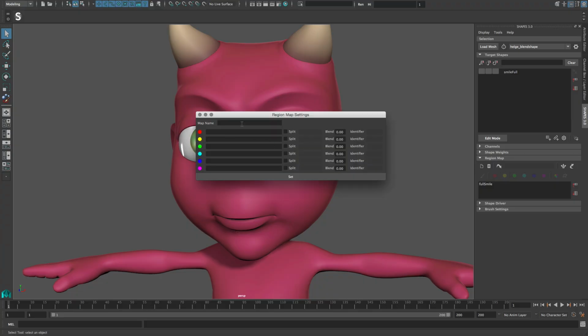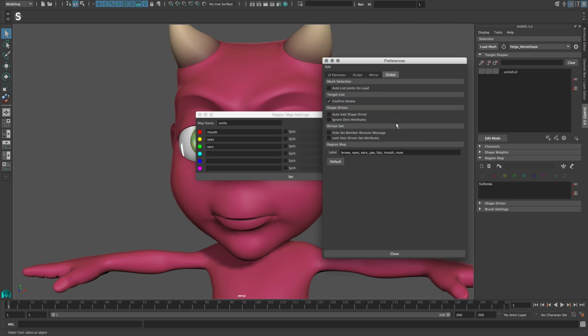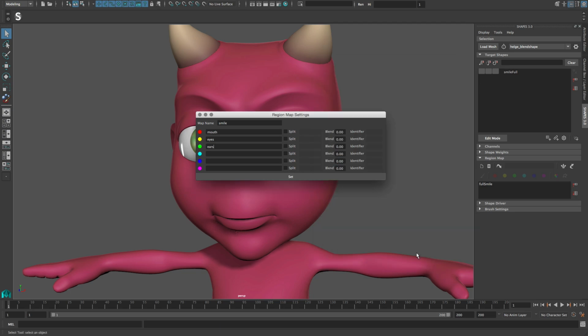Enter a new name for the map. Give each region you want to create its own name. It's possible to right-click the name field and choose from the predefined names in the list. If you want to set up your own predefined region names, go to the Preferences and from the Globals tab, set your list of names in the Region Map section. All names are comma separated.